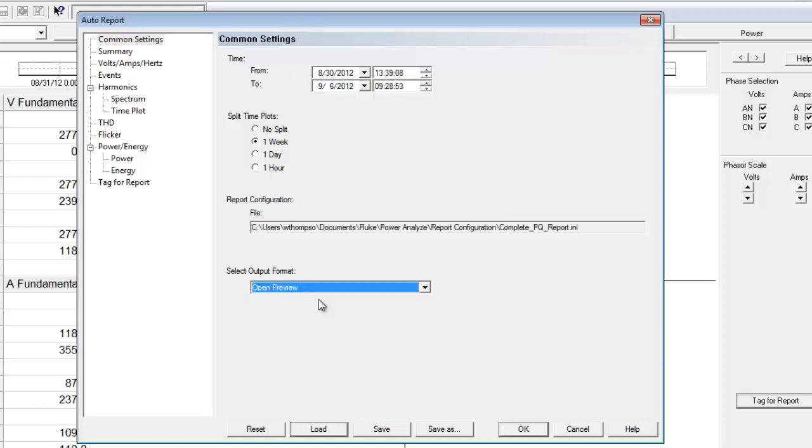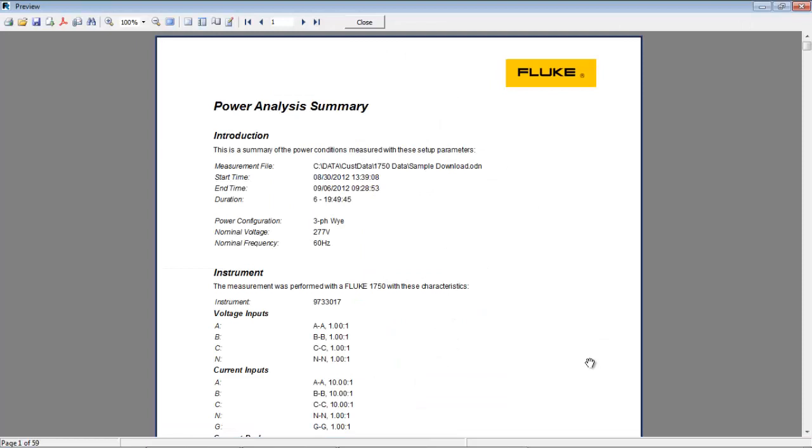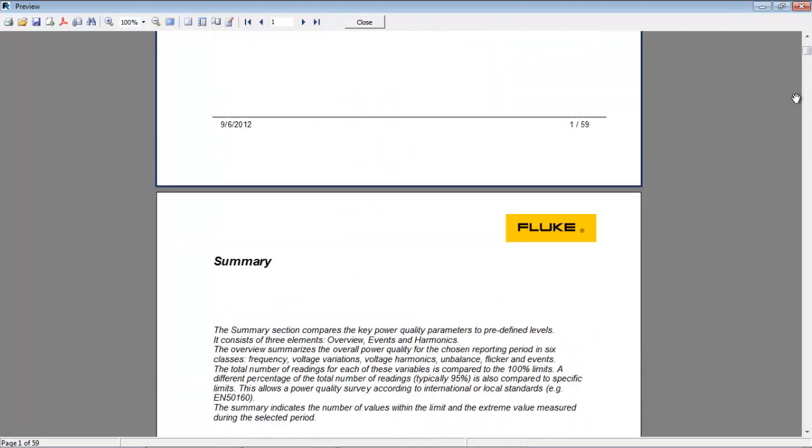So in this example, I'm just going to choose an open preview so you can see what the report looks like. And then once I'm done with making all my modifications and choices, I simply click OK, and the report writer will go through the database and create the report for me. Once it's done, it brings up the report, and here you can see the summary screen. We have 59 pages that it created. So I'll just scroll through some of the examples.